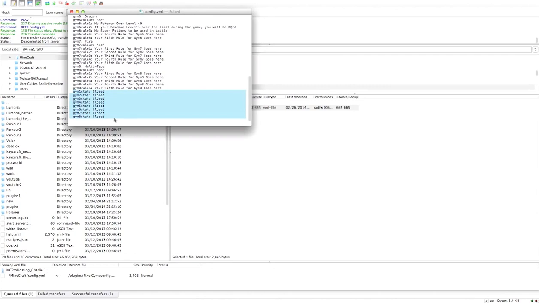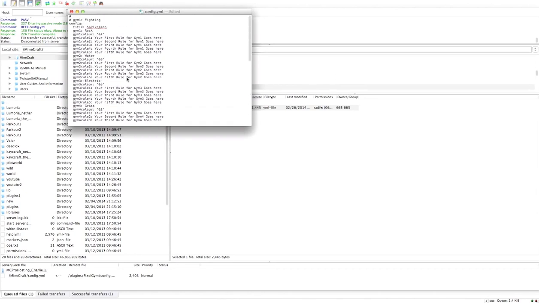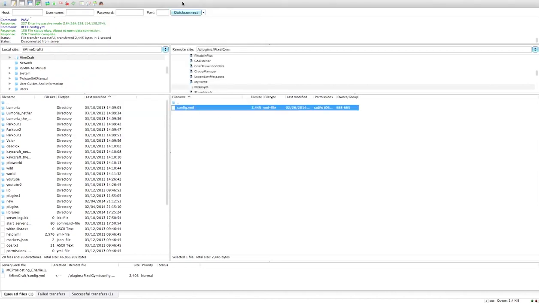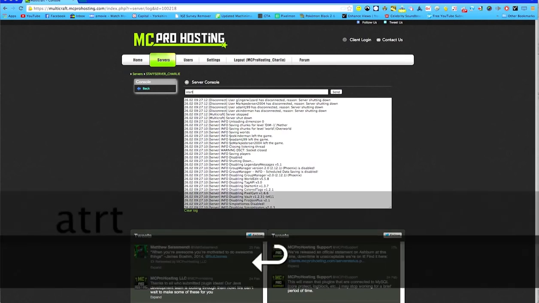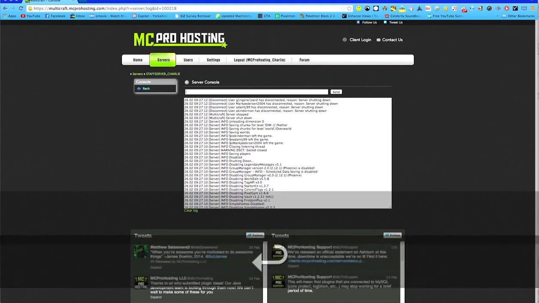These here, leave them as they are. They're just for helping the plugin actually do what it's meant to do. But yeah, everything else is the same, but just for each gym. So yeah, we're gonna upload that back, and we're gonna start the server back up. So I'll be back in a second, guys.